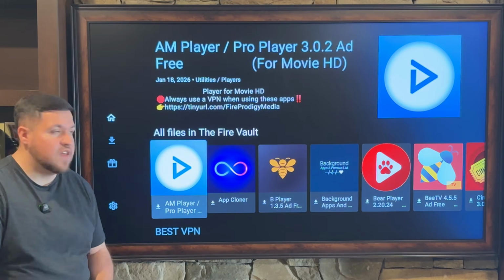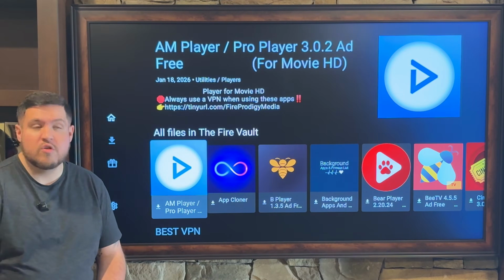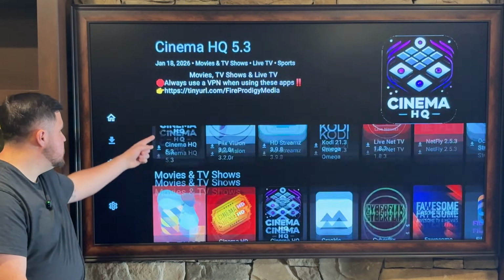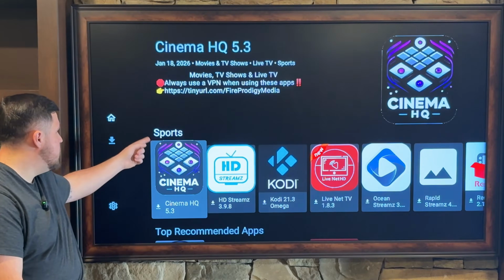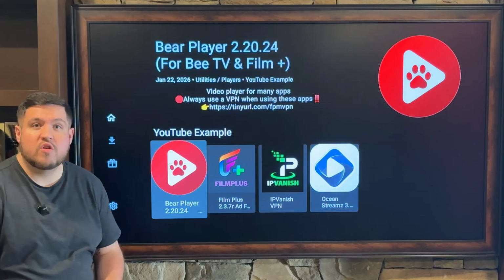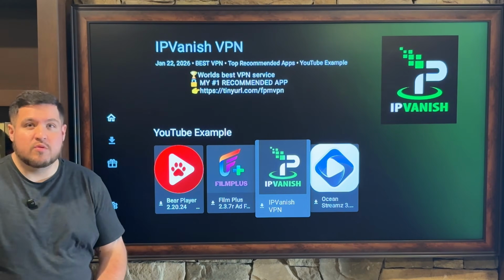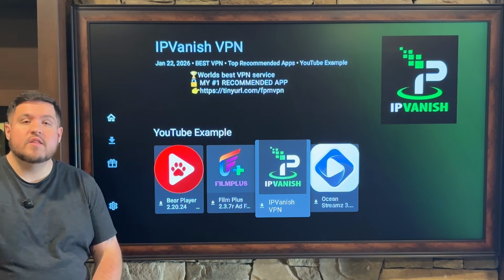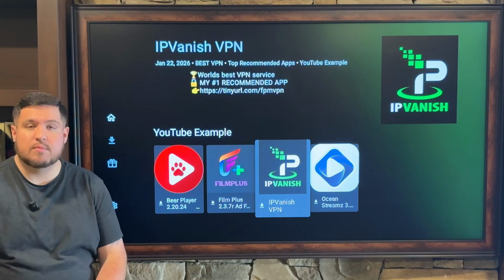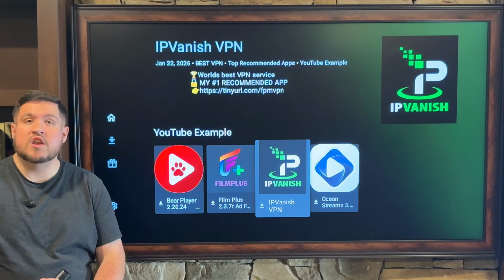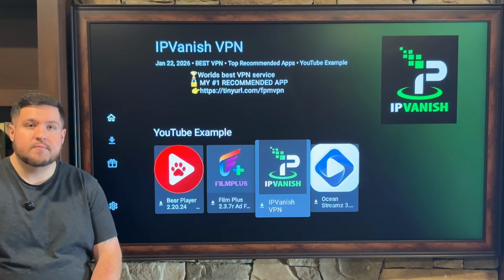Right here, you'll see that they're alphabetically in order, but if you scroll down, you can see live TV, movies and TV shows, official apps, sports. They're ordered and categorized. So this is the YouTube example that I have made just for today. Now the first app that I have highlighted here is IPVanish. That is because it is the number one app that we're going to download today.